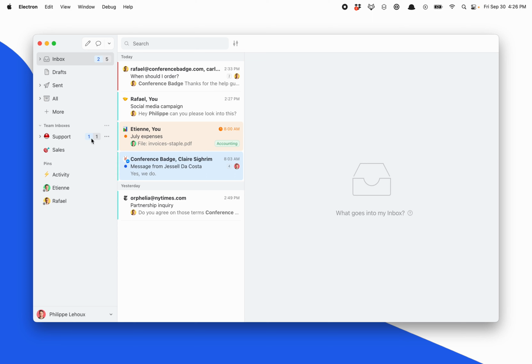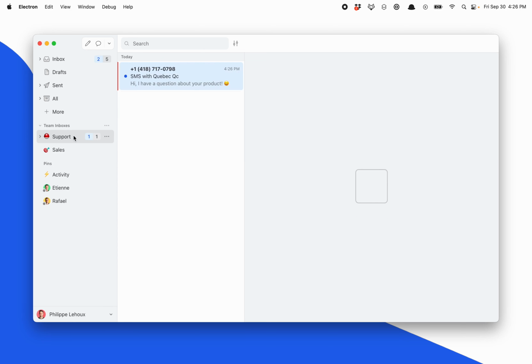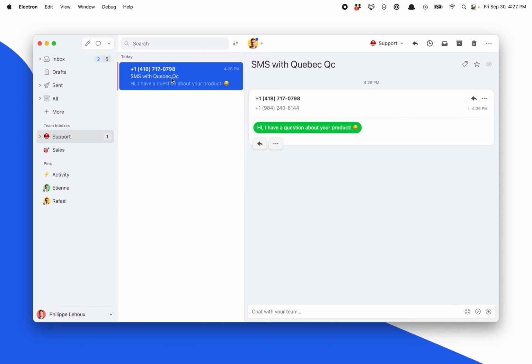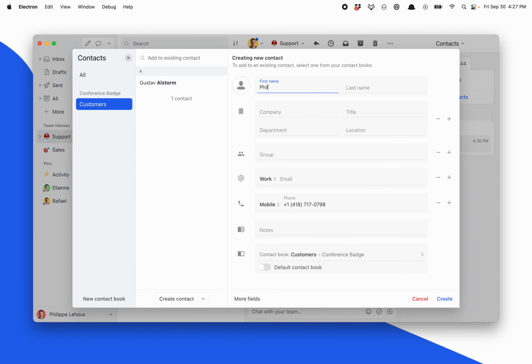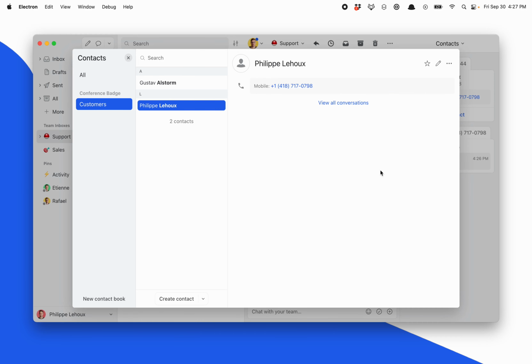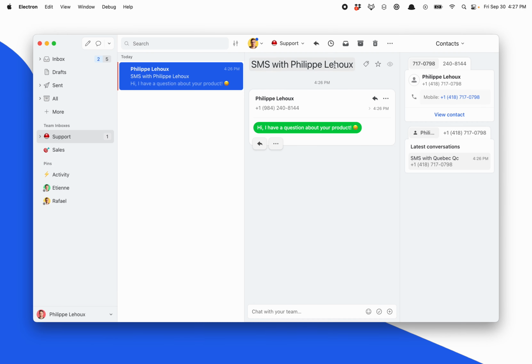You see, the SMS has been received in the support team inbox. I can go and click that conversation and simply reply. Now you see there's a phone number here. Sometimes that's not so useful, but you might want to create a contact and name it so it's easier for follow-ups to find who actually sent you an SMS.